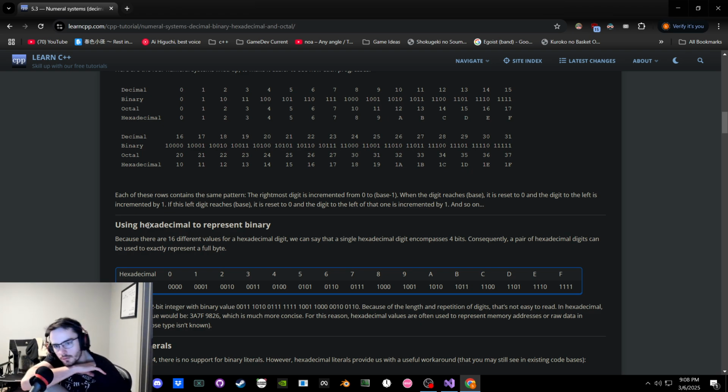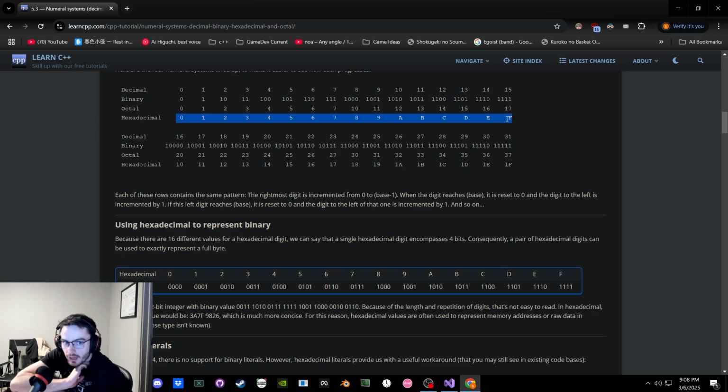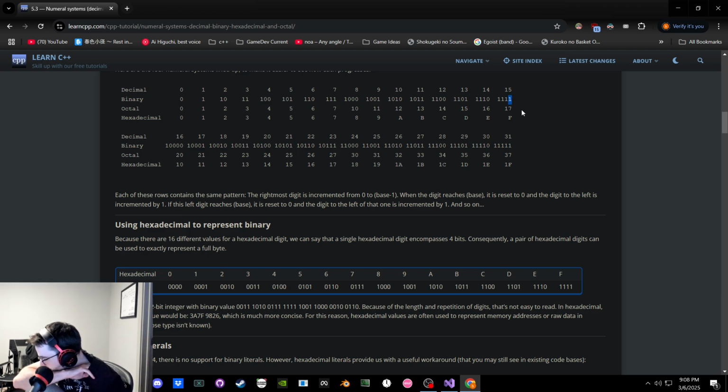Let me say it's 4 bits. 16 different values for a hexadecimal digit. A single hexadecimal digit encompasses 4 bits because bits are binary. So how much does F encompass? It's 4 individual bits because each bit is a... what is a bit? A binary int, I think, isn't that it? A binary integer? How many binary integers does it encompass? 4. So a pair of them would be 8 bits, and that's a byte.